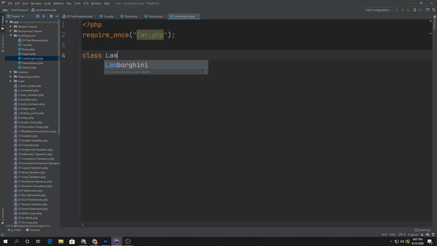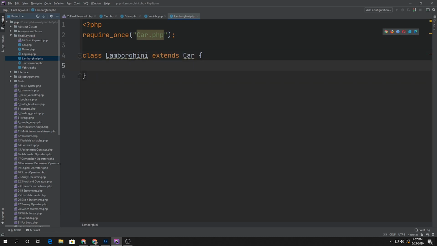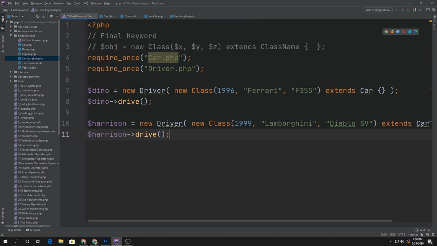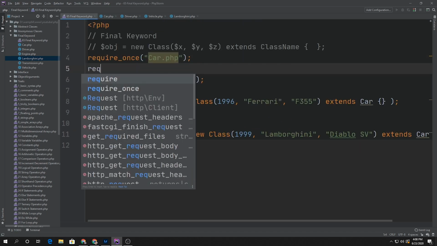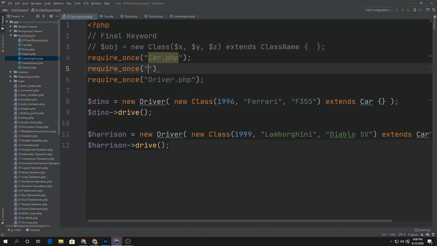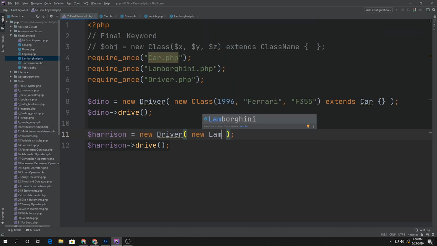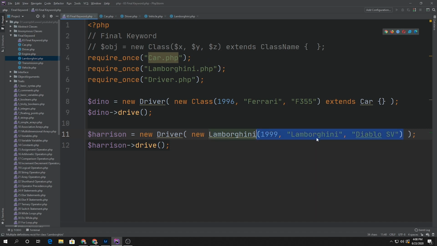And then we're just going to say class Lamborghini extends car, and it does currently nothing, right? So we're just extending car, which contains all these methods. And now inside of our final keyword file, we can require once, even though, like I said in our previous tutorial, we looked at anonymous classes and how to get around this. But for the sake of this tutorial, we're going to import this Lamborghini.php, and then down here, instead of creating an anonymous class, we're actually going to instantiate a new Lamborghini class, pass it all the different arguments, and it should still work exactly the same.